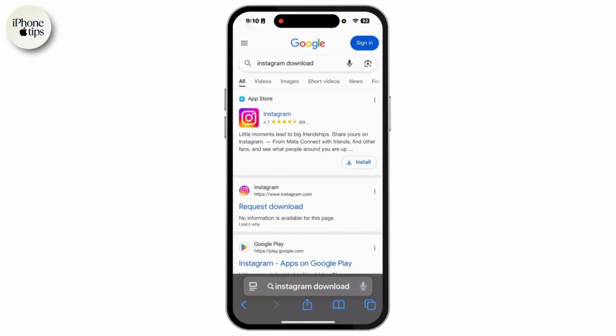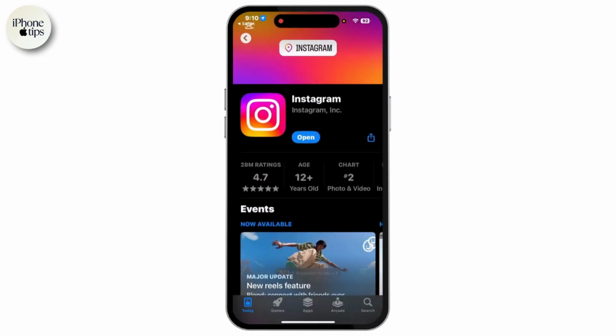Alright, after you open Safari, you'll get such an interface. After you type or search for some apps on your iPhone, you'll be able to see such an interface. After you tap on that app, you'll be directly redirected to the App Store.